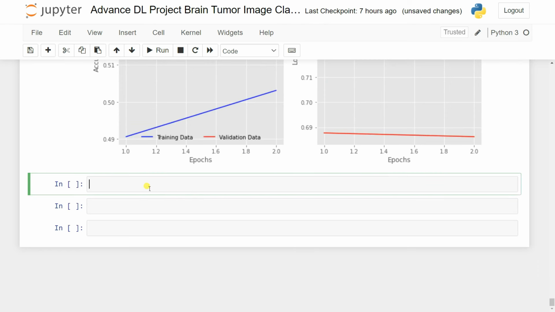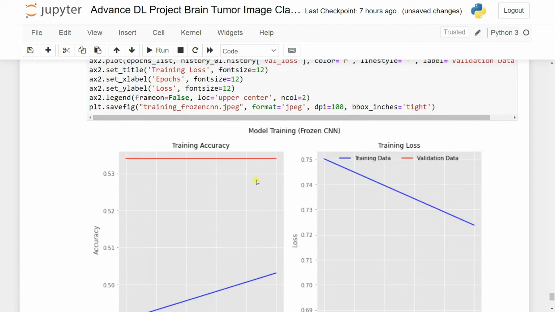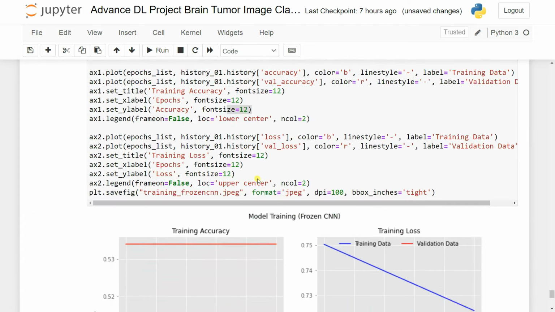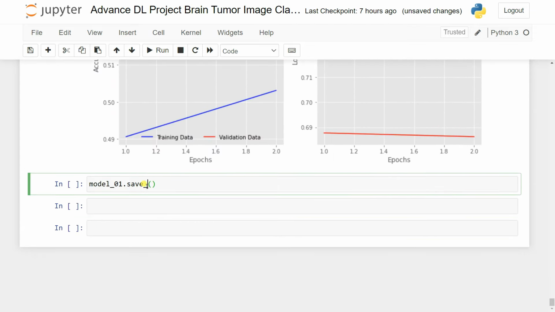I take a new cell. So let's say I'm going to use here model underscore 01 dot save. It's better, when you're creating this kind of thing like a base model and trying to unfreeze or fine-tune it, that you save the weights. Now inside that you need to give here the file path. So file path is nothing but where it's saving. Okay, so I'm going to give in here the file path. Let's call it model weights.